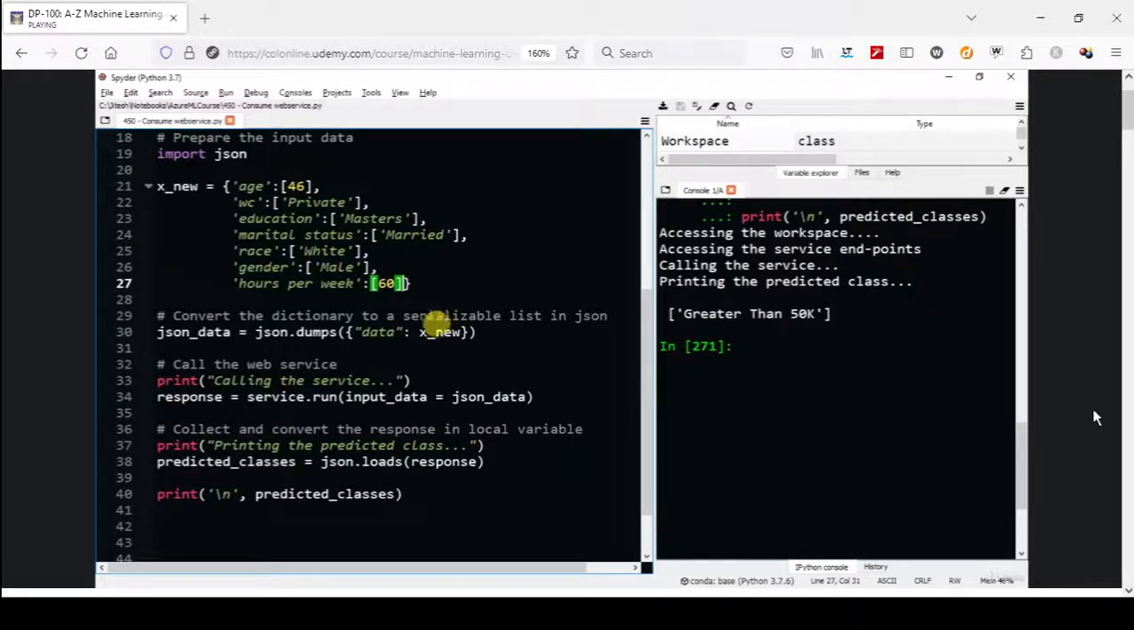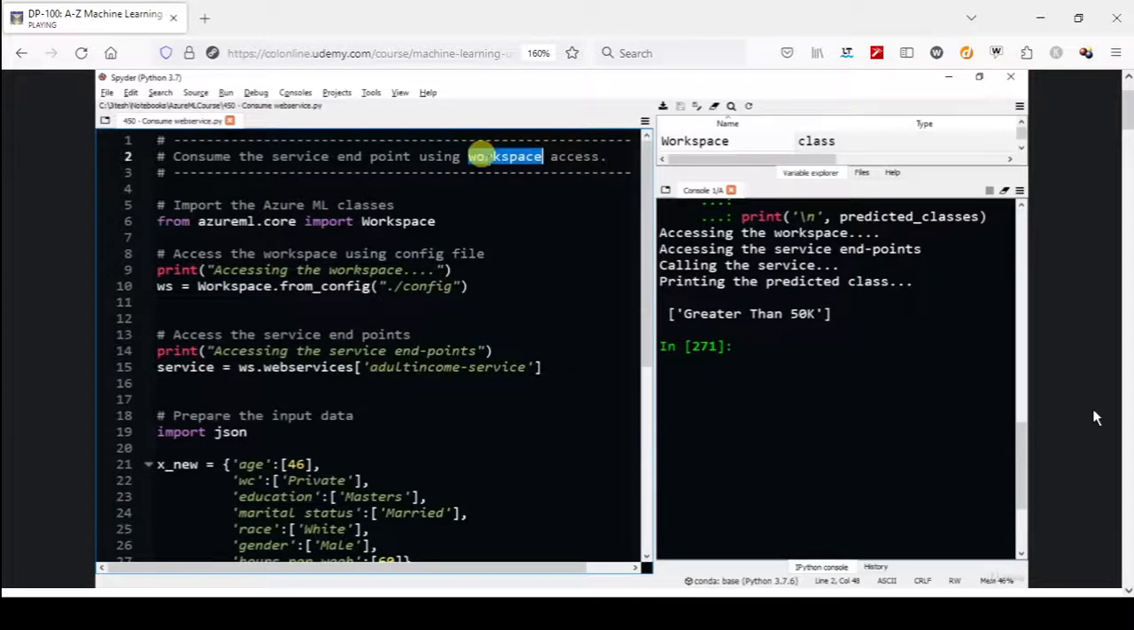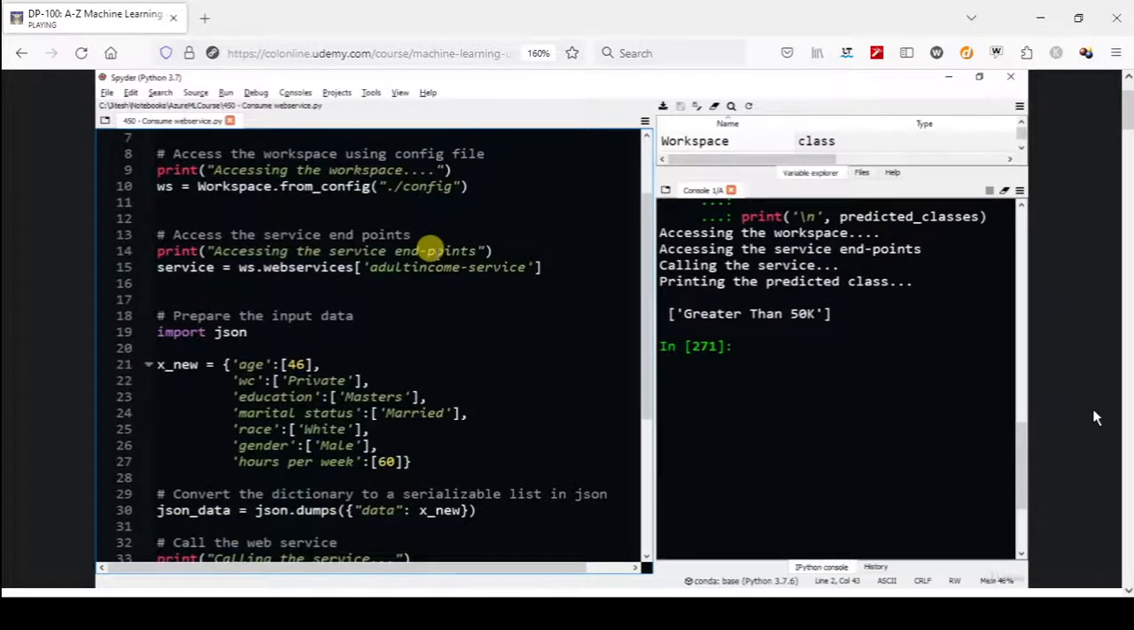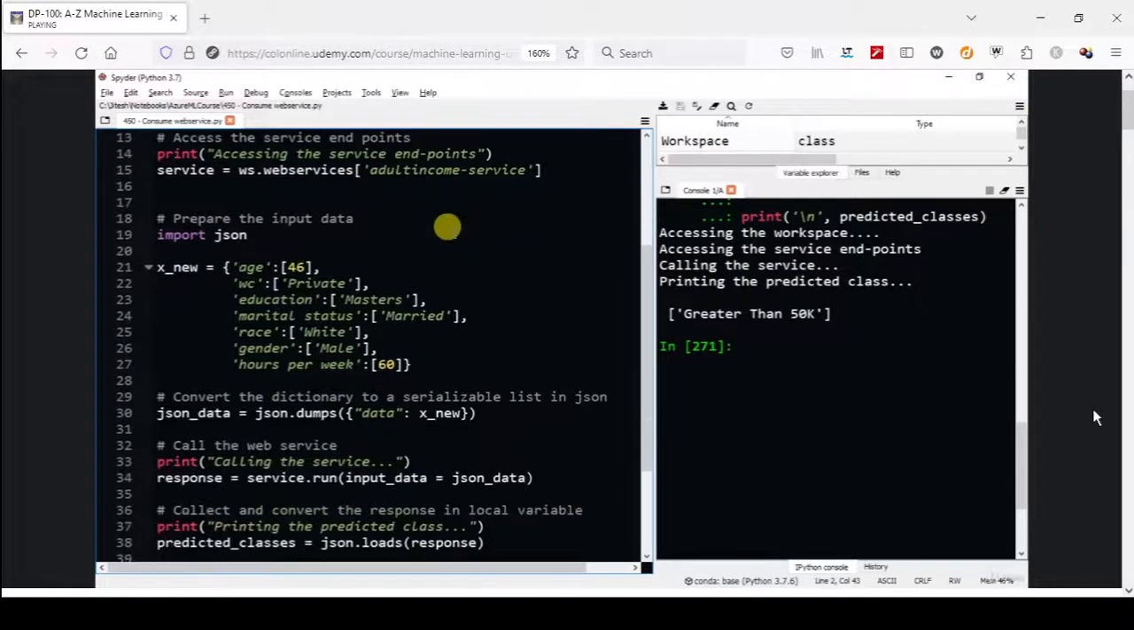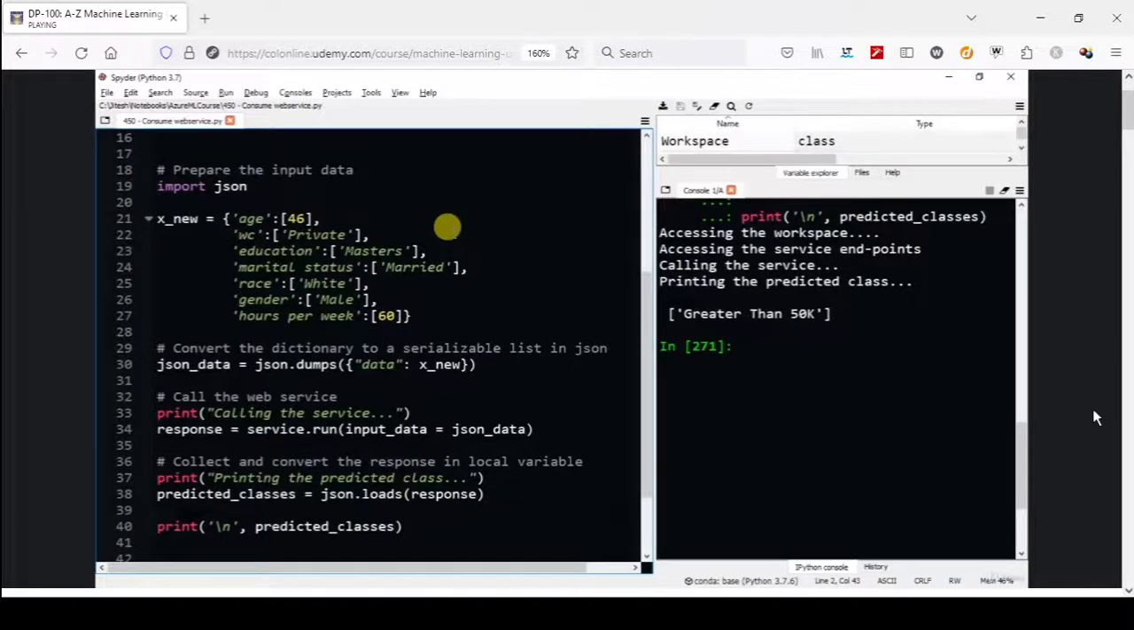Great. Now remember, what we have done here is access this web service using the workspace. But what if we don't have access to the workspace? Or we do not want any random user to get access to the workspace? Well, that's when we provide them a key and they can call the web service as an API endpoint. And that is precisely what I'm going to show you in the next lecture.